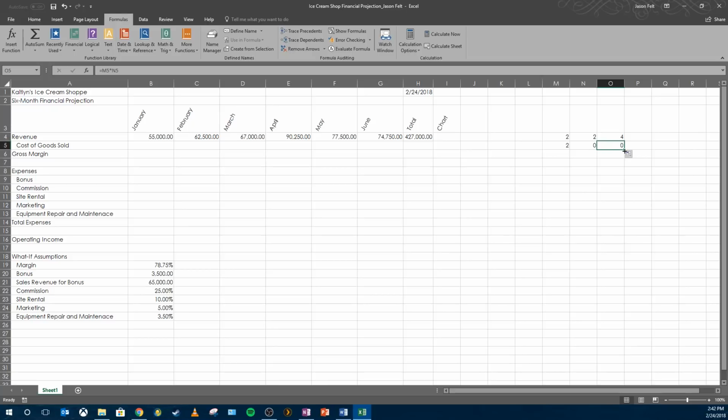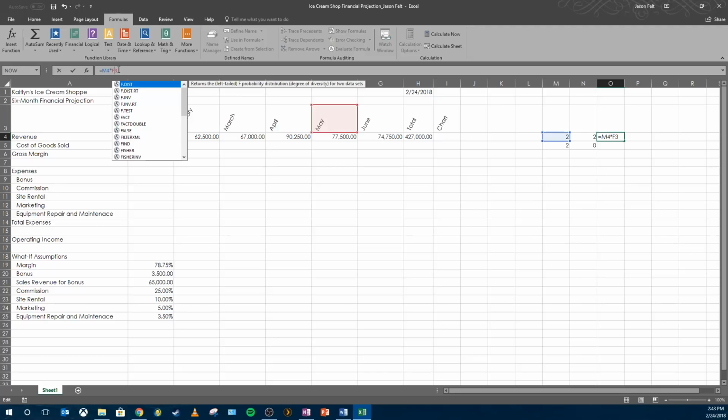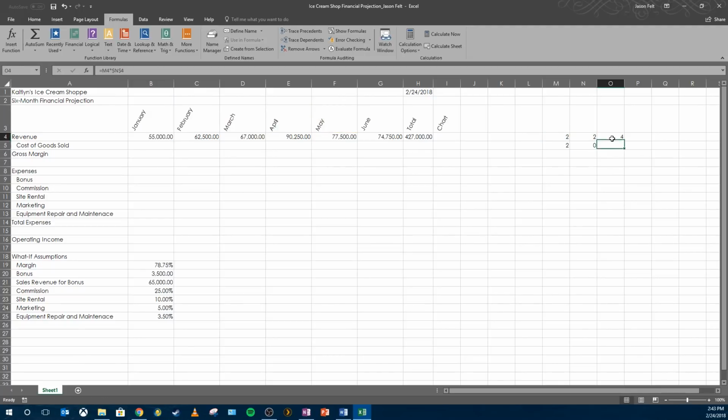equals 0. Now, if I change it to absolute cell referencing, if I said M4 was relative and N4 is absolute, F4, it would be the same, 4. If I changed it for both, it would be the same because there's two 2's.